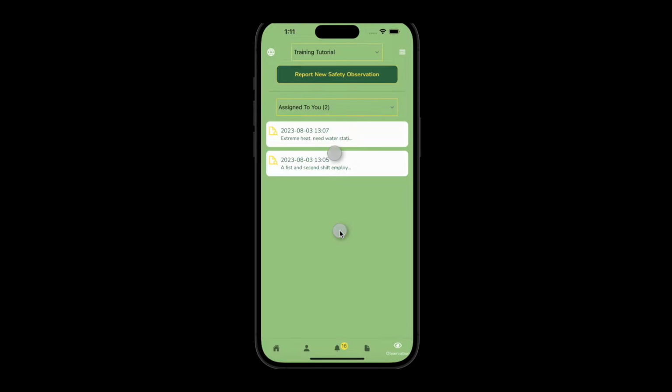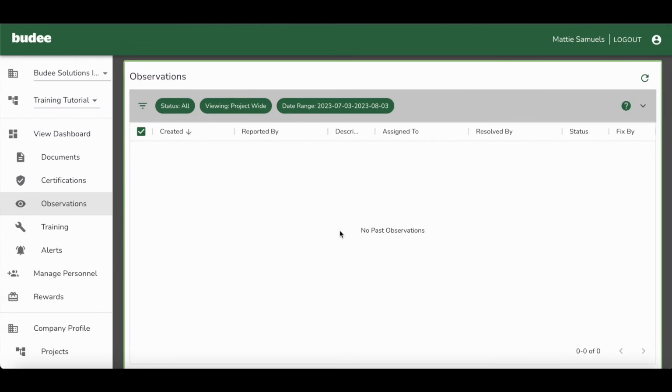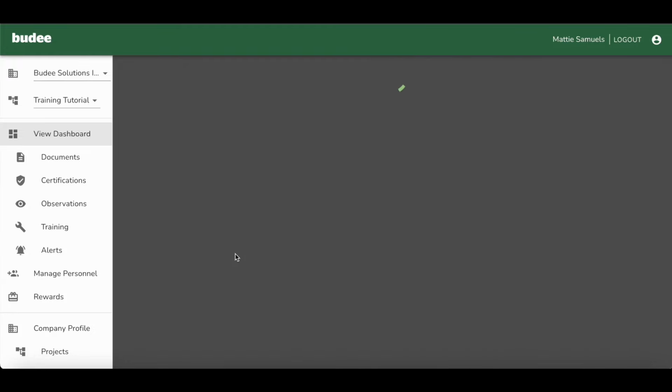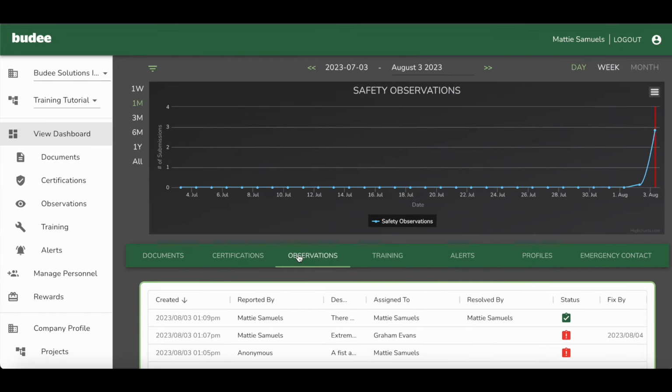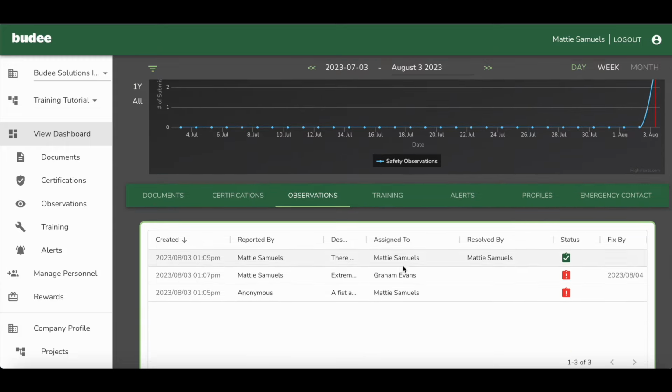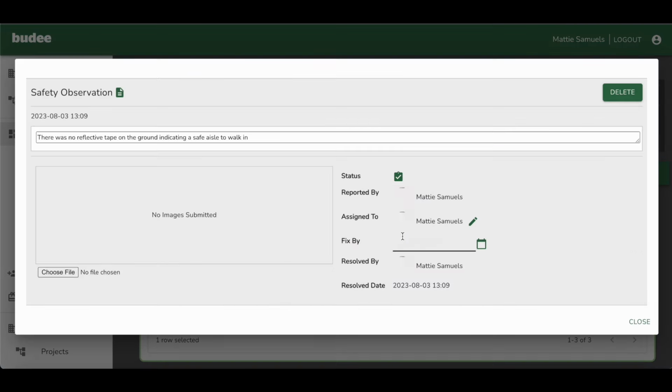Let's switch over to the web. Now that we've reported observations in 3 separate methods on the mobile app, let's take a look at the administrative perspective on the website. Starting in the dashboard, you can see a chart here that indicates 3 new observations today, and the observations themselves below in this table.